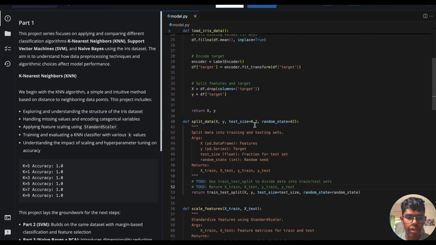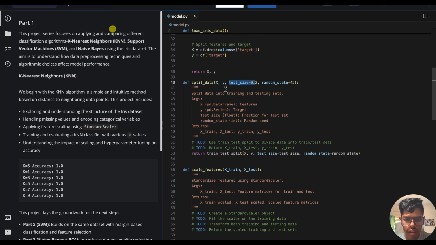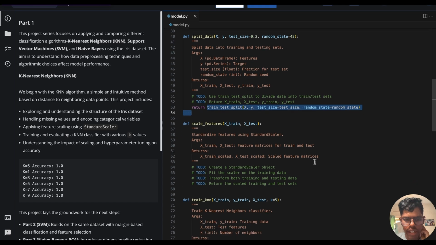Let's see the second function. The second function is split_data. In this, we'll be taking a test size of 0.2. That is basically 80% of the data is used for training and the remaining 20% is used for testing, with random state 42. So what does that random state 42 mean? It basically means we're using the same data to train and the same data to test. We are not shuffling differently each time, so results are reproducible. Then from this we'll return train_test_split, with the test size and random state already mentioned. So in this we'll be splitting the dataset.